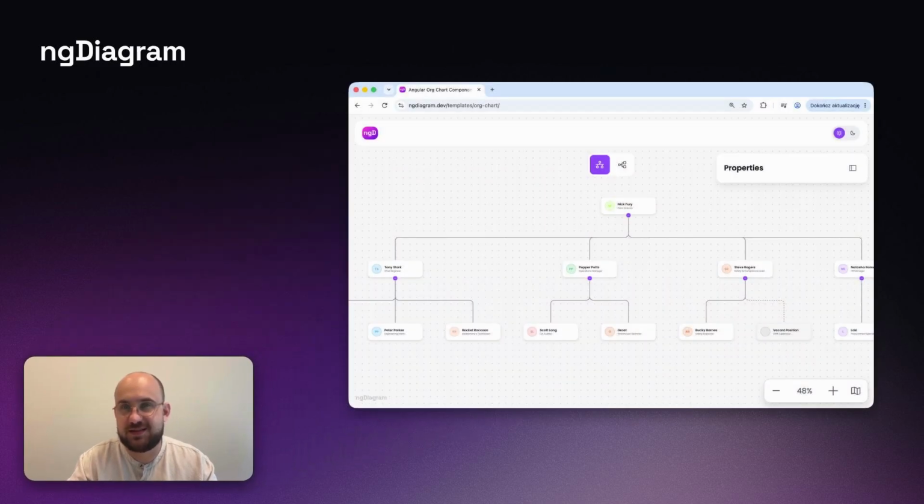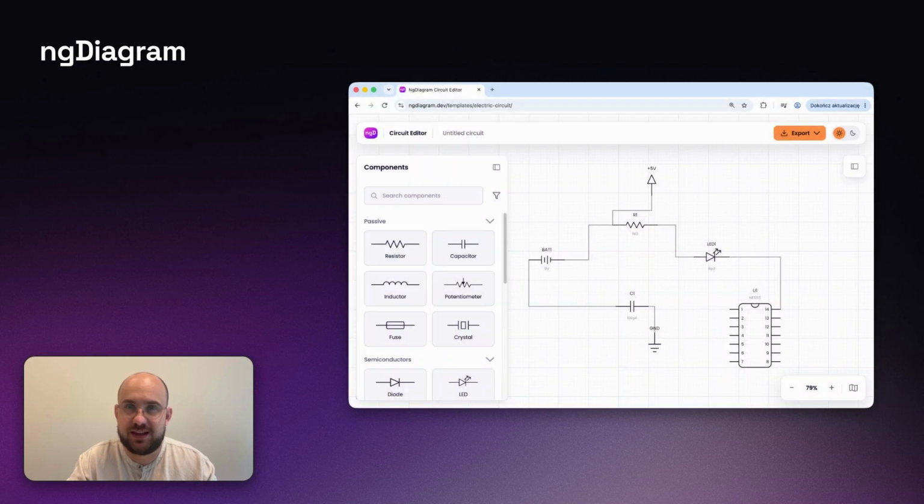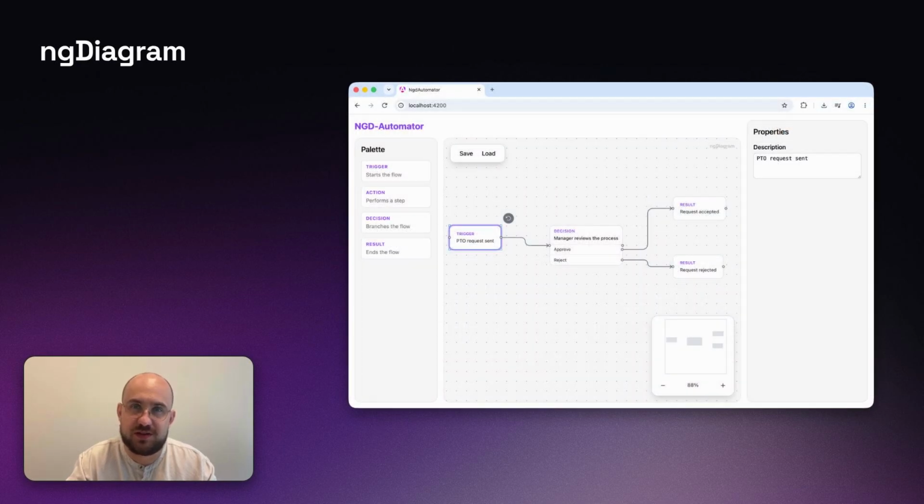Do you want to build interactive diagramming applications like this org chart, this electric builder, or this automation platform, but you're not sure where to start? Let me show you ngDiagram.